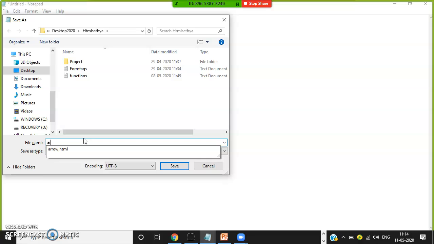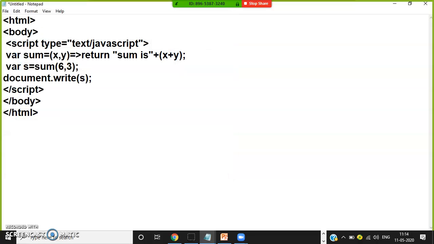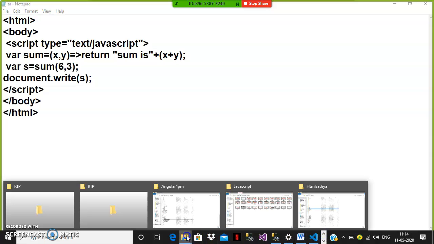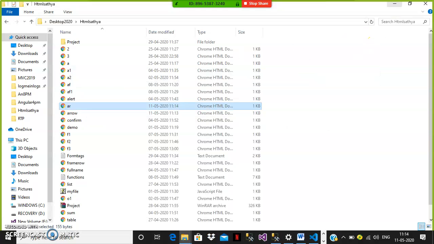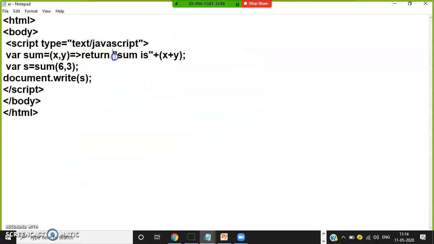I will save the program as ar.html, and I will open the HTML Satya folder. There you can see ar.html, open that one. Okay, I think you no need to write the return keyword also. Remove this return also, save it, and refresh ar.html. You got sum is 9. No need to write return.